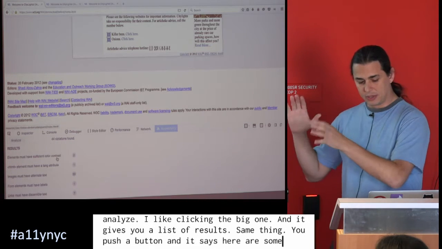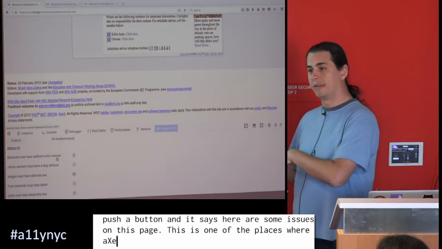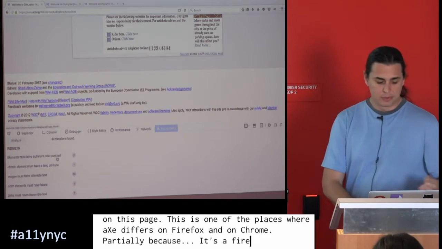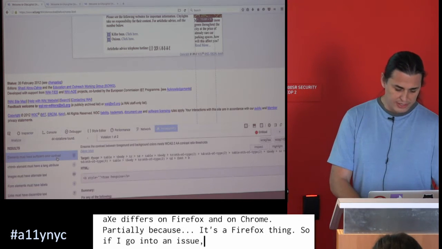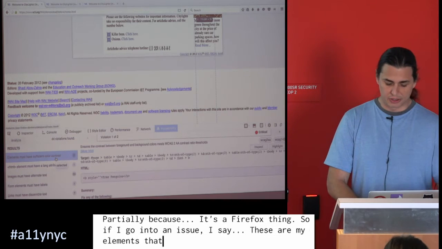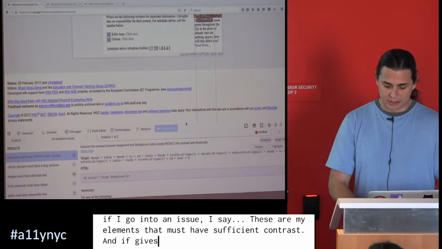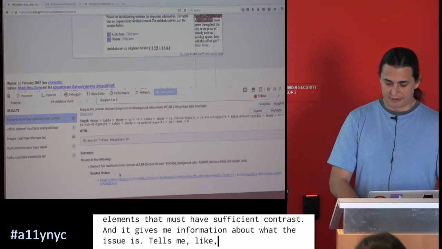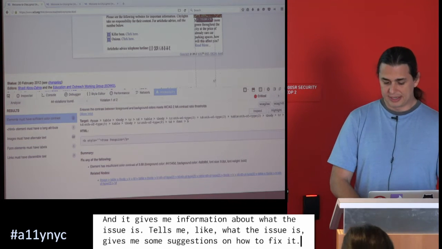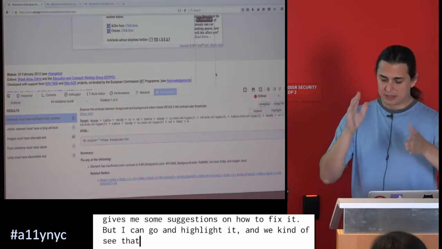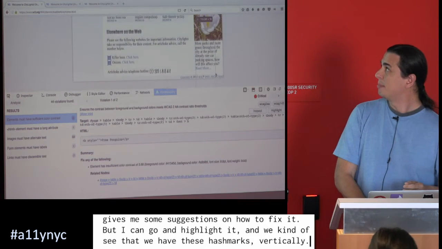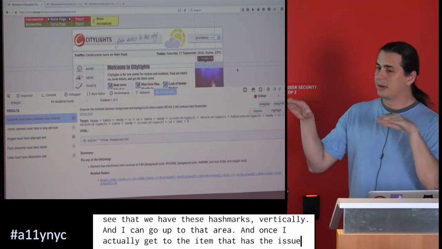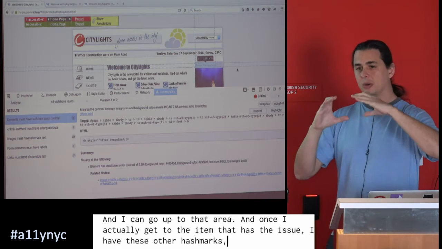This is one of the places where Axe differs on Firefox and on Chrome, partially because it's a Firefox thing. If I go into an issue, say these are my elements that must have sufficient contrast, it gives me information about what the issue is and some suggestions on how to fix it. I can highlight it, and we can see these hash marks vertically, and I can go up to that area. Once I actually get to the item that has the issue, I have these other hash marks horizontally that zero in to help you find that issue.